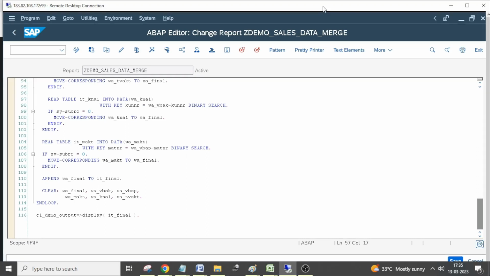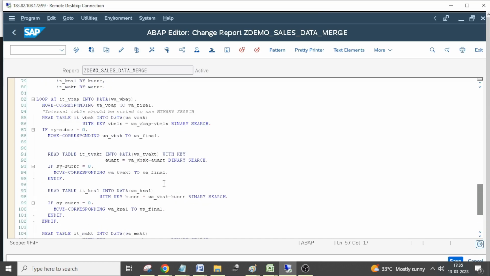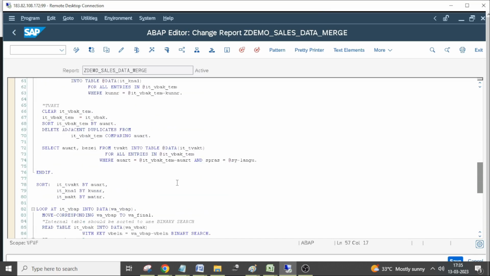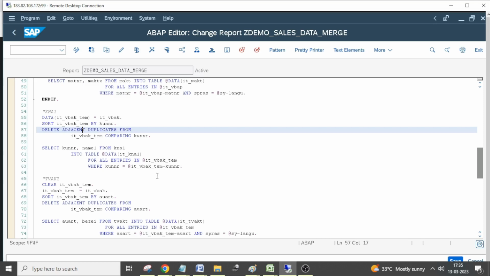Tomorrow we'll work on joins. How can we design the same functionality using joins? There are different types of joins. I'll explain each join in detail and we'll create one example.